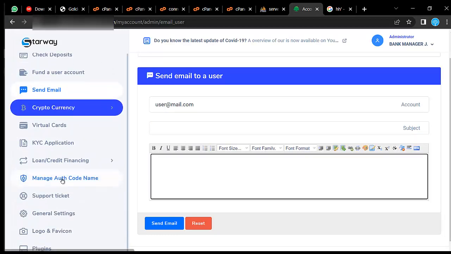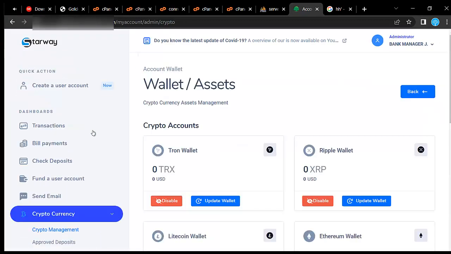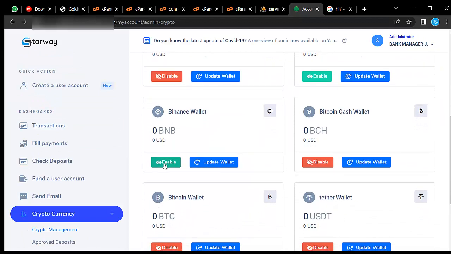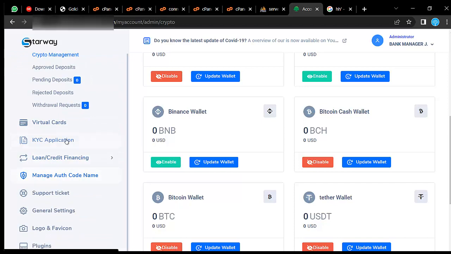Okay, now let's go to the next one. Now, cryptocurrency: the admin can add different cryptocurrencies and different wallet addresses that the users can make payments via. You have approved deposits, pending deposits, rejected deposits and withdrawal requests. Everything the user does shows up on the admin side. So the admin can approve deposits, see the pending deposits that are there, see the deposits he has rejected, and also the withdrawal requests that the users have made.